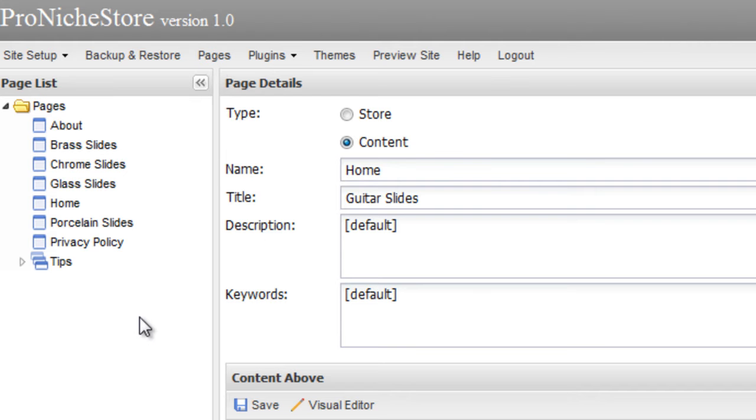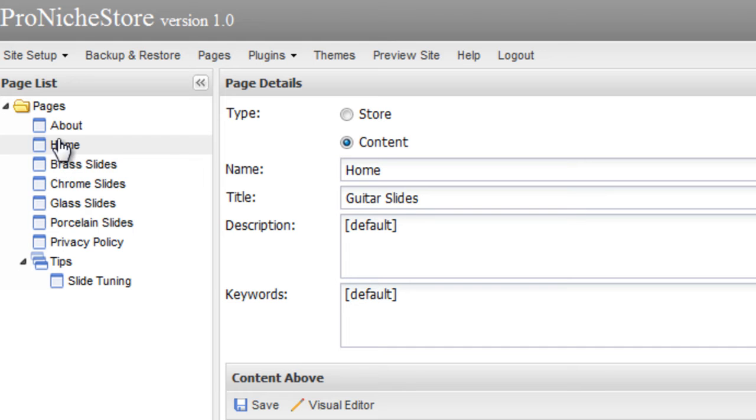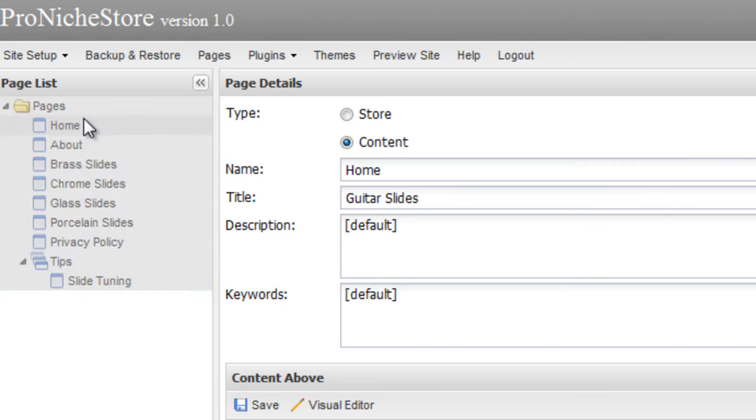You'll come to this. The display on the left is a list of all your pages, shown in hierarchical order. Slide tuning is underneath tips, so on the menu it will actually show up as a subcategory of tips. This list can be manipulated by just drag and dropping. You can click and drag your items around, and when you do so it manipulates the site menu itself.